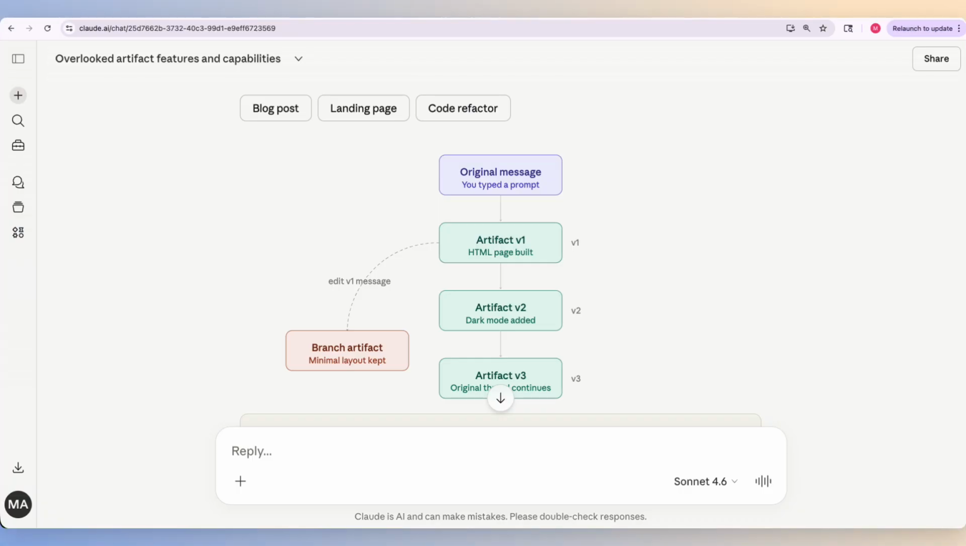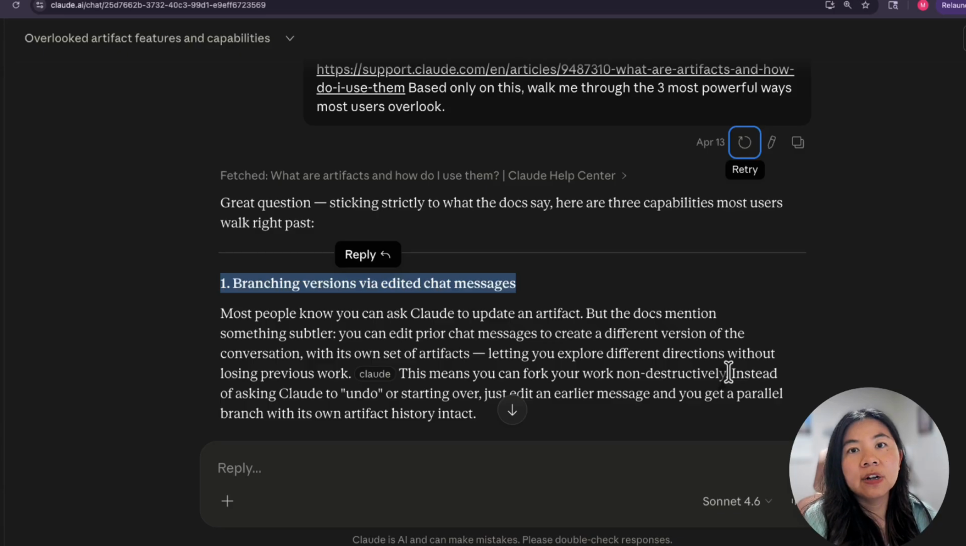In this case, you could actually go in different directions. Instead of losing your previous work, you could fork your work non-disruptively, which is a pretty big deal if you think about it, because you now have a parallel forked version of your work, and you could save a previous version just like what we do when we write a doc in Word. It gives builders or creators a lot more flexibility when it comes to artifacts.